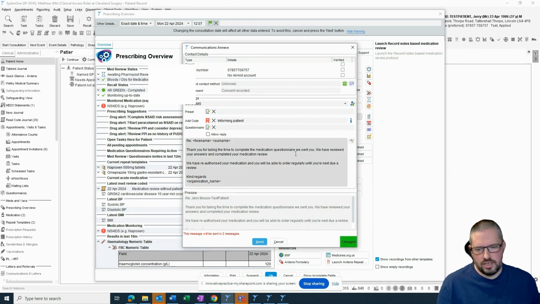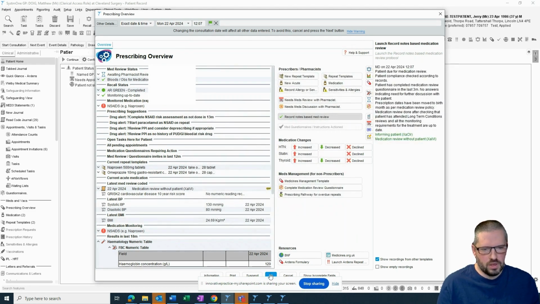So thanks for taking the time to complete the questionnaire. You reviewed your answers, everything's fine. Essentially, that is it. And click send. And now I can see here what's been written into the notes. It's coded that I've done a med review without a patient. If I were a pharmacist or a GP, it would pick that up. And I think there's a code for med review done by GP or med review done by pharmacist, and it would apply that.